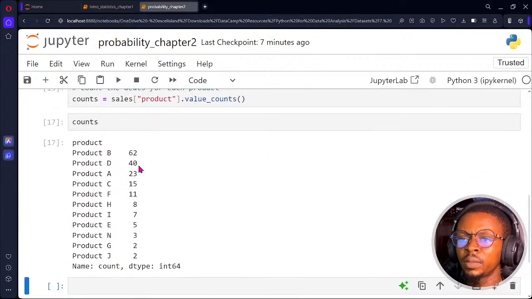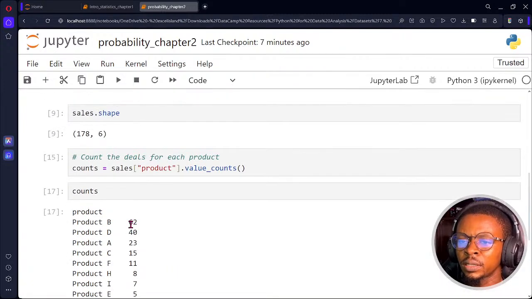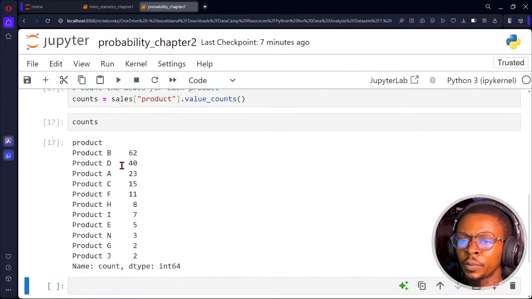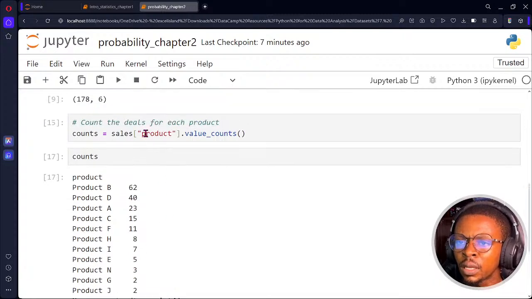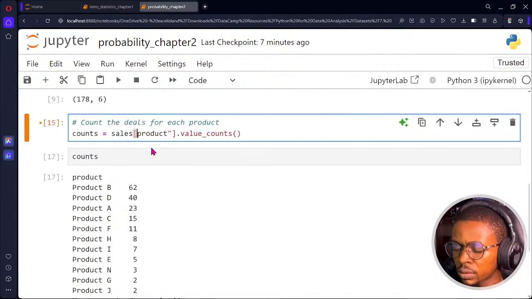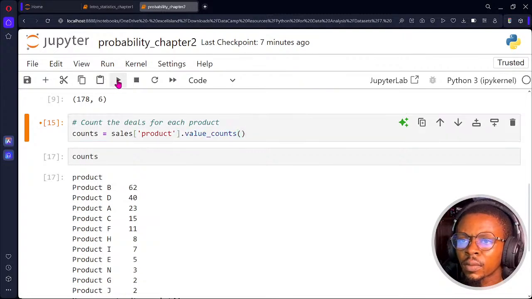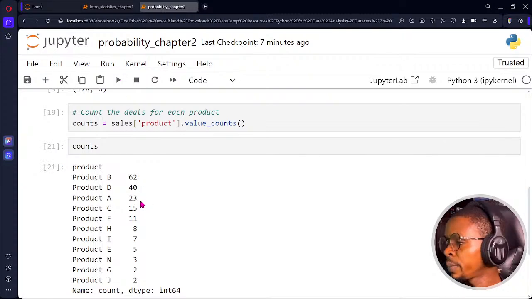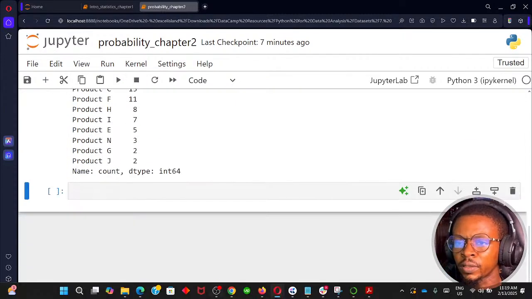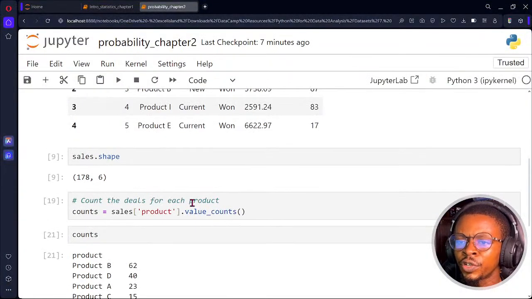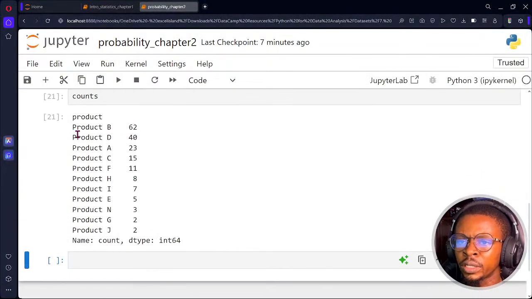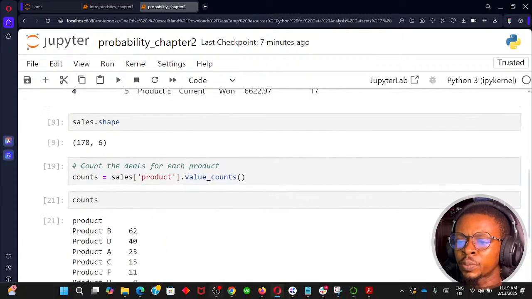Better. So you are seeing the number of counts for each product. For product B, it has 62 sales. For product D, 40 sales and so on. I can also wrap this in single quotes. Let's see it in single quotes. We still have the same result, so either way worked fine. So we see the number of deals for each product.